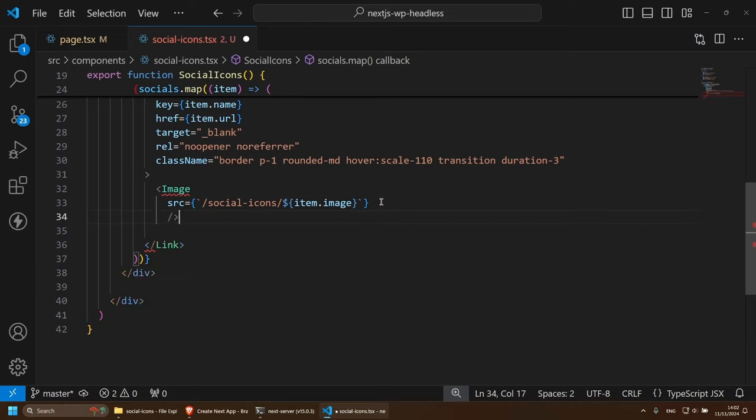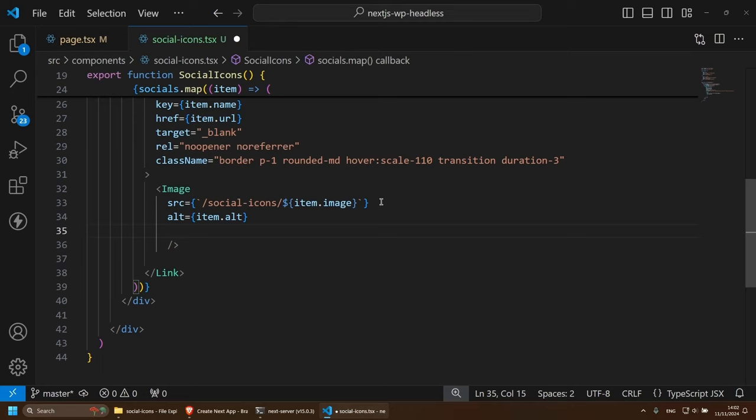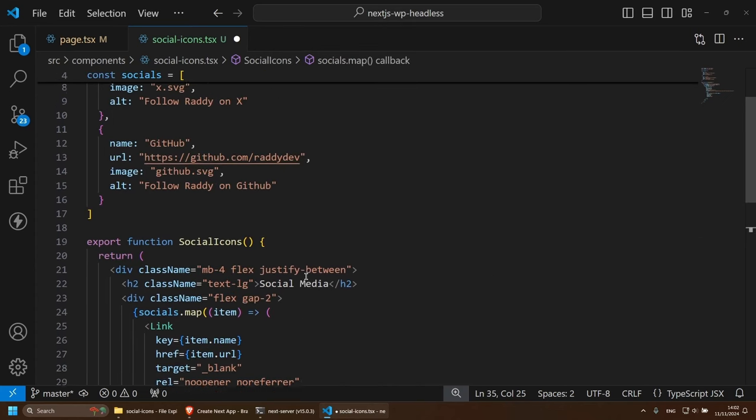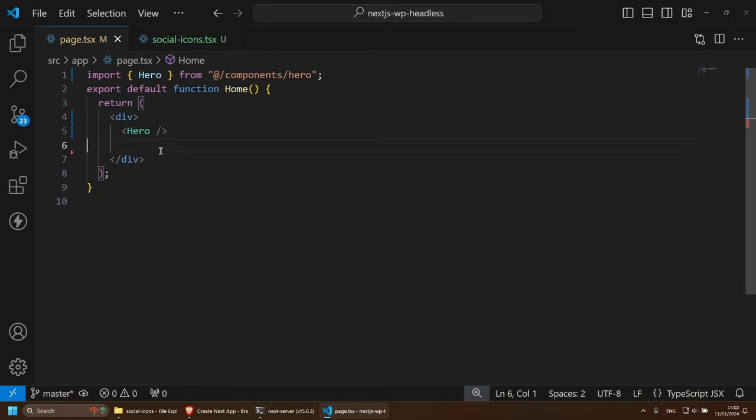And now we need to obviously close the image here, and also we need to do a few more things. So we're going to do the alt, and this is going to be item.alt, like so. And then we're going to do width of 20, height of 20, and then the loading is going to be set to eager. I want them to load straight away instead of being lazy loaded as default. We do right click and format this a little bit. It's looking good. Save it, and let's insert these social icons into our page here.